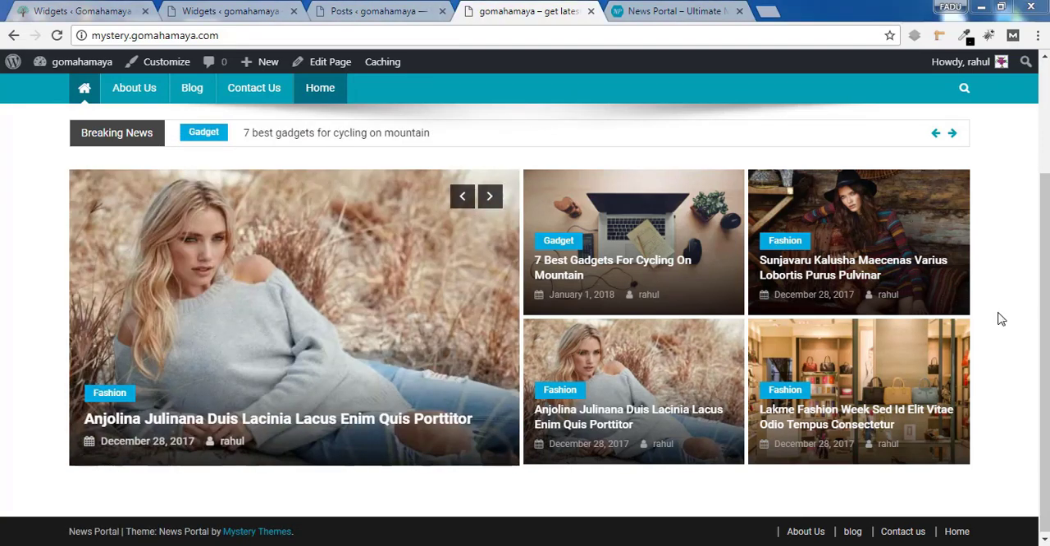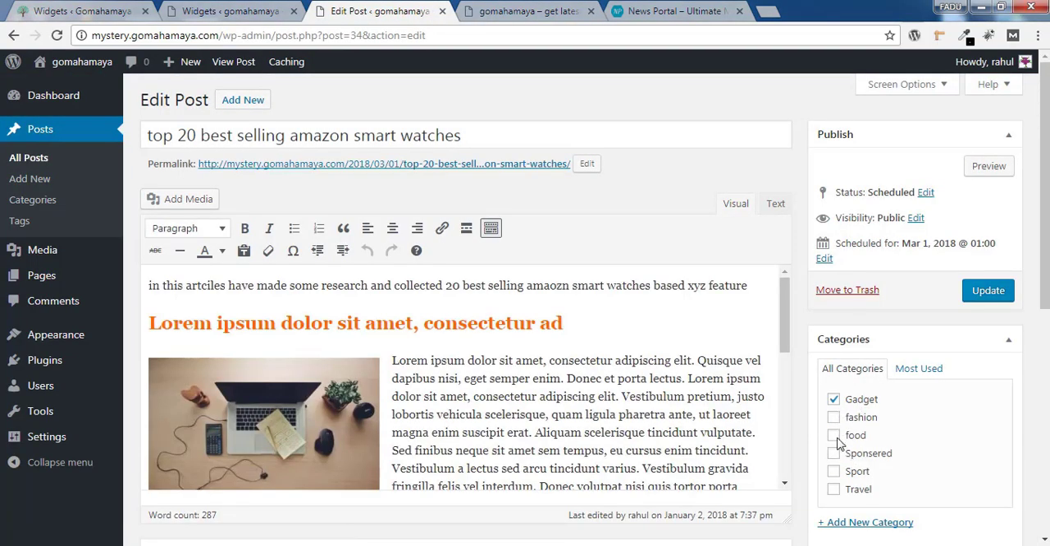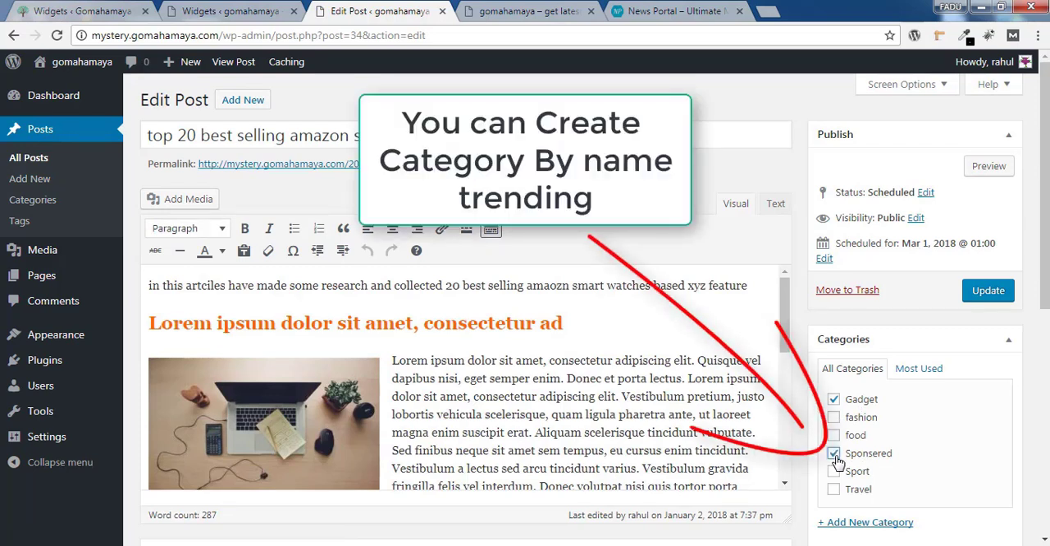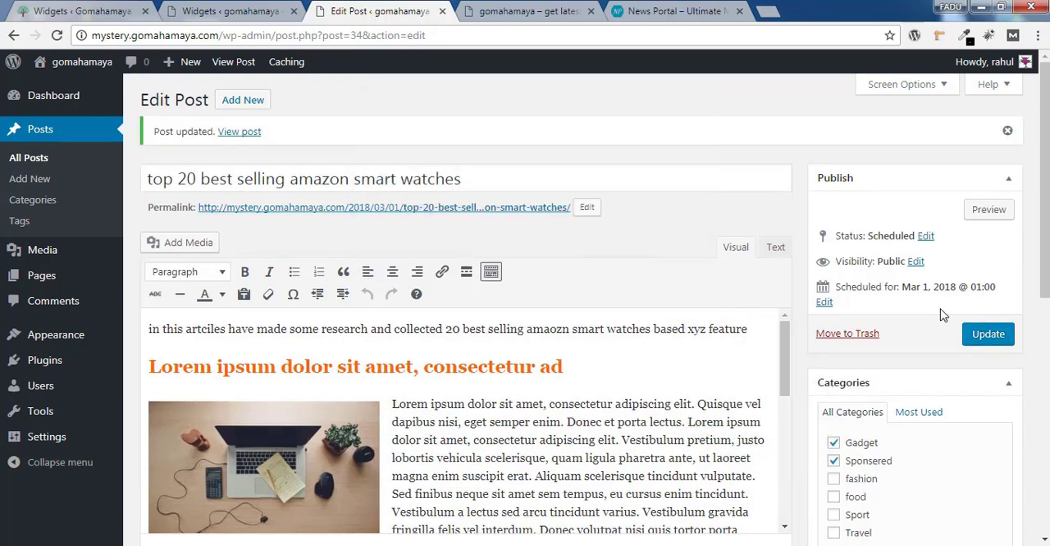Or you can do one more thing: go back to your post section and click on edit. In this way you'll find that I have created one more extra topic, called sponsored. I'll click on that sponsored, and including this topic, this topic will also be there. So there are two kinds of categories now, gadgets as well as sponsored. I'll click on update. This is the alternate way if you're not going in a sequential manner.